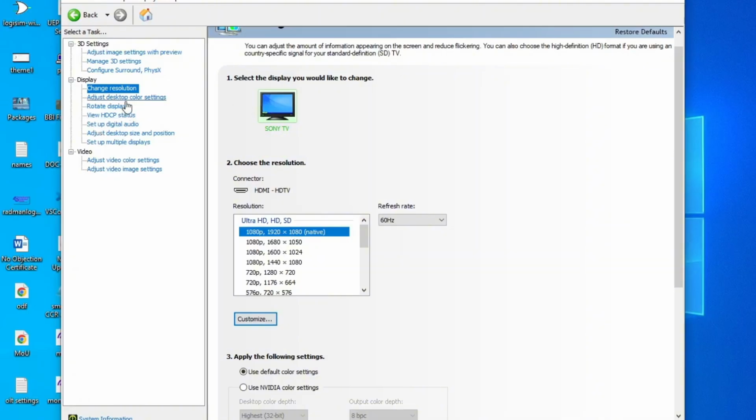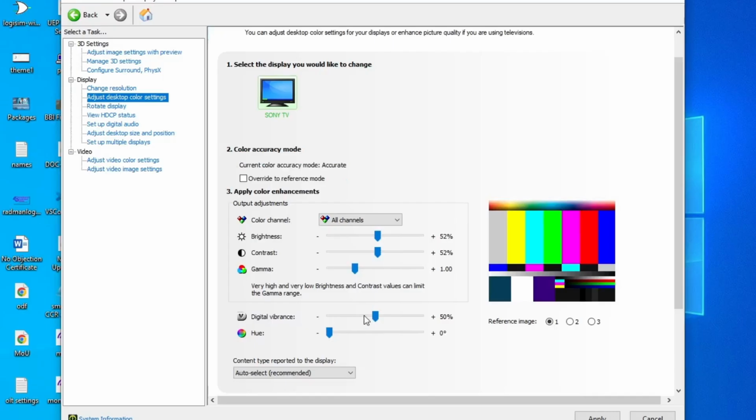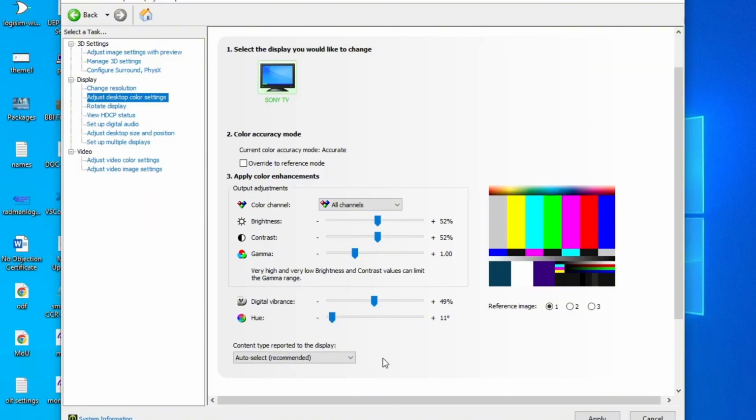Next up, let's look at the Adjust Desktop Color Settings tab. This one's pretty straightforward, but can make a big difference depending on your personal preference. If you leave it at the default, your game might look a bit dull, but if you crank it up, everything instantly looks more colorful and vibrant. It really comes down to what you like. Some people love the extra pop, others prefer to keep it more natural.